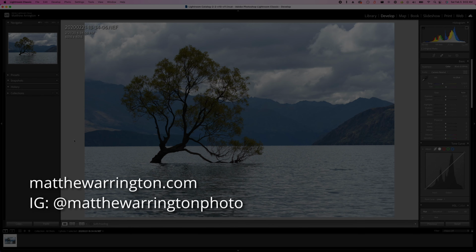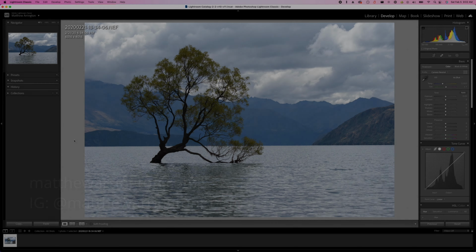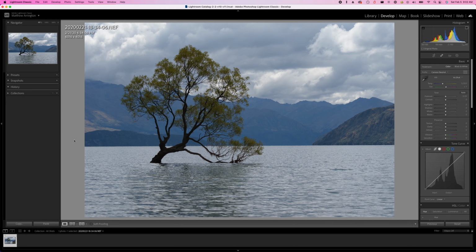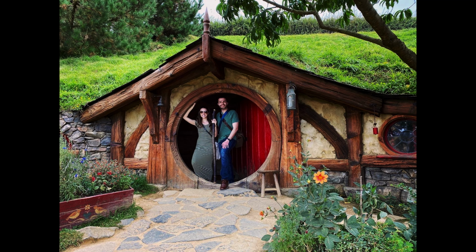I'm going to go over how to create beautiful minimalist black and white landscapes from a color image in Lightroom. This is going to be a real quick one. I'm going to show you step by step what I do, and you can use some of these same techniques in your own photography.